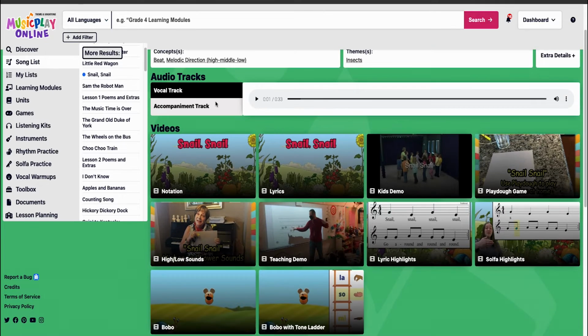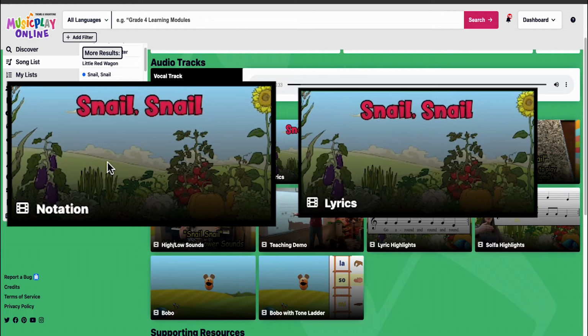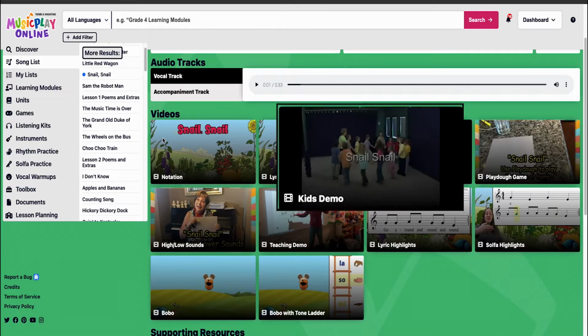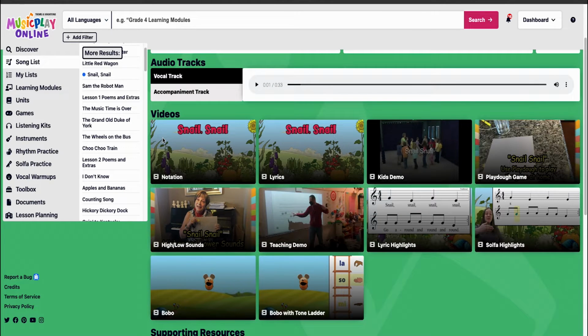Below the audio tracks, you will see the videos for the song. Most songs will have a notation and a lyrics video. Many songs will also have a kids demo showing students singing the song in a classroom or at a performance. Any other videos related to that specific song will be found here as well.